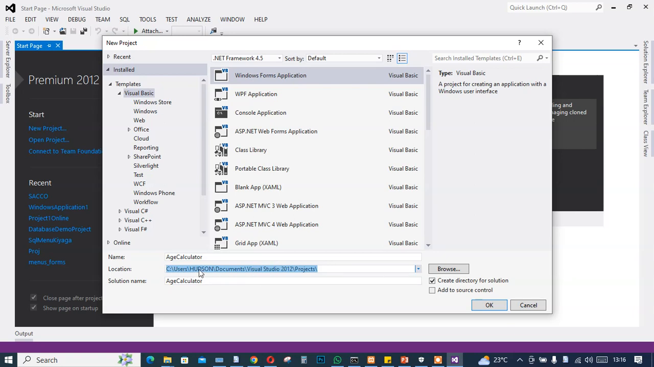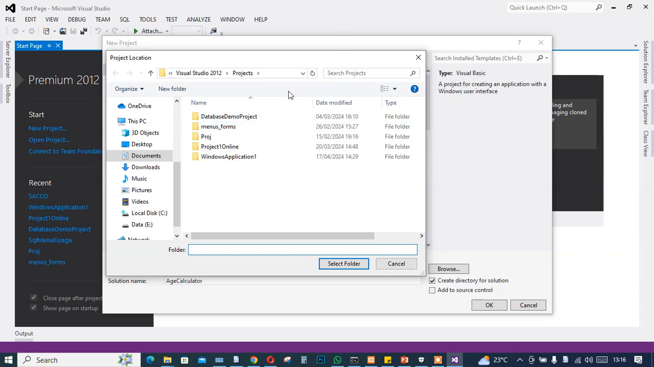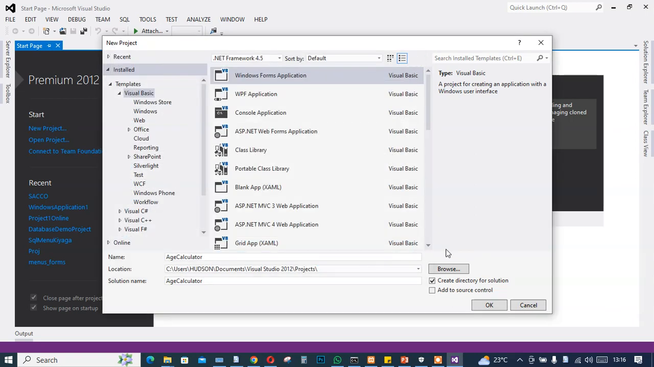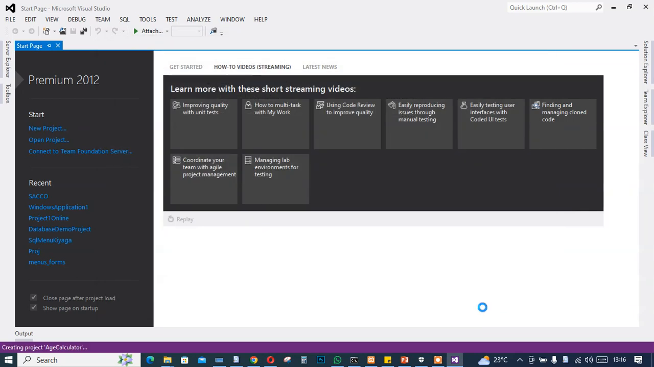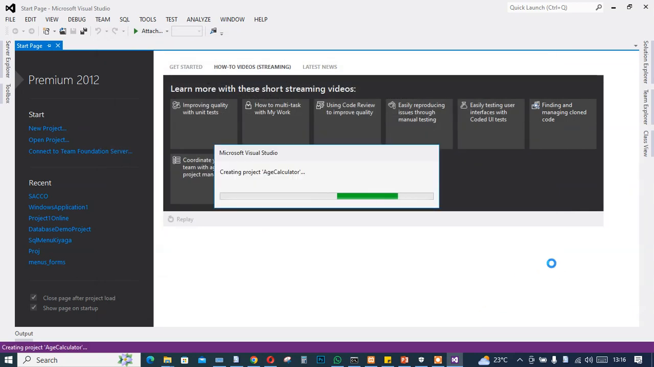So my project is going to be stored in the documents folder, in another folder called Visual Studio 2012, and then inside the projects folder. But if you want, you could click on this browse button and then change the location of your project. So let me click OK, and after that you give it some time and wait for Form 1 to be created for you automatically by Visual Studio, and this will depend on the speed of your computer. So just leave Visual Studio to do its work to create Form 1 for you.